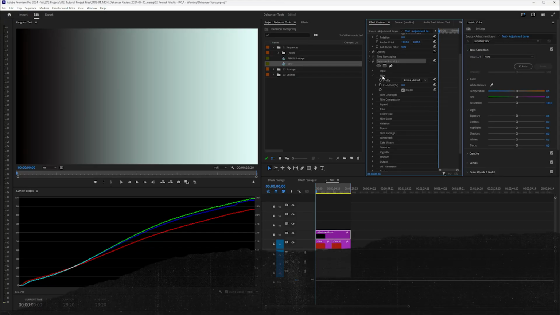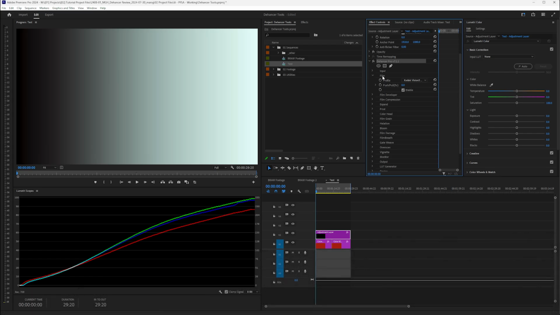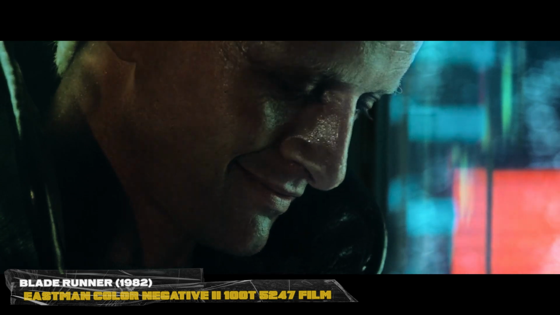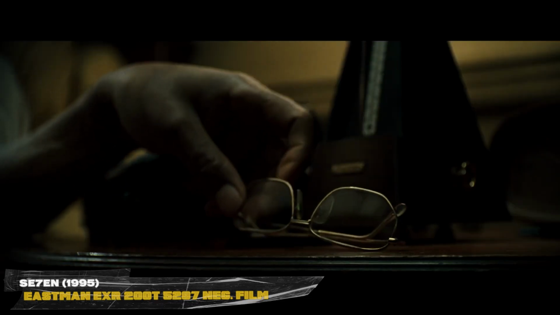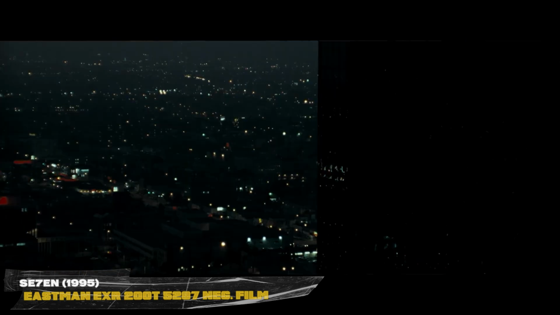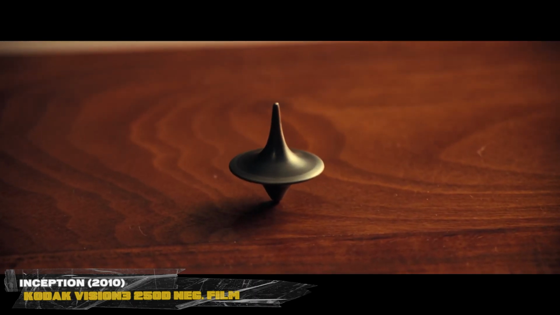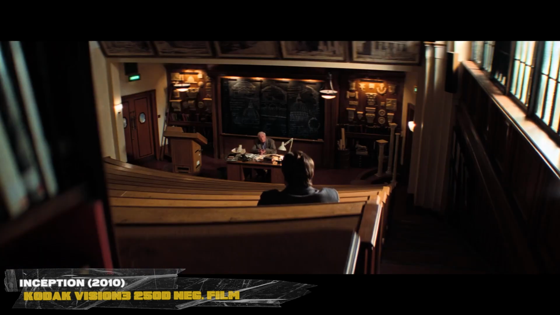Now, if we come down to the next one, this is film. And this is what the film negative is loaded into the camera. This is what that film uses. For instance, I think Blade Runner was shot on Eastman Kodak 5247, I believe. I think Se7en with Darius Khondji, he shot on the Eastman EXR 5287 or something like that. And Christopher Nolan likes to use the Kodak Vision 3, so we're in luck here. So we can make our own Inception.